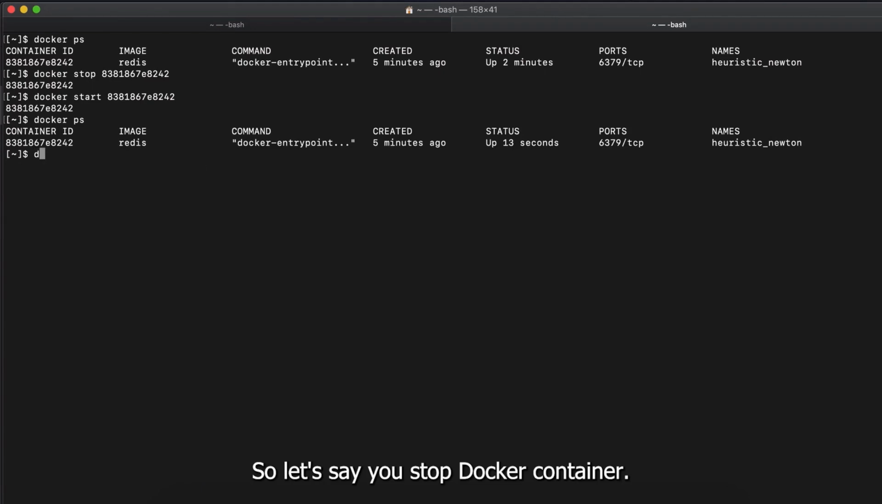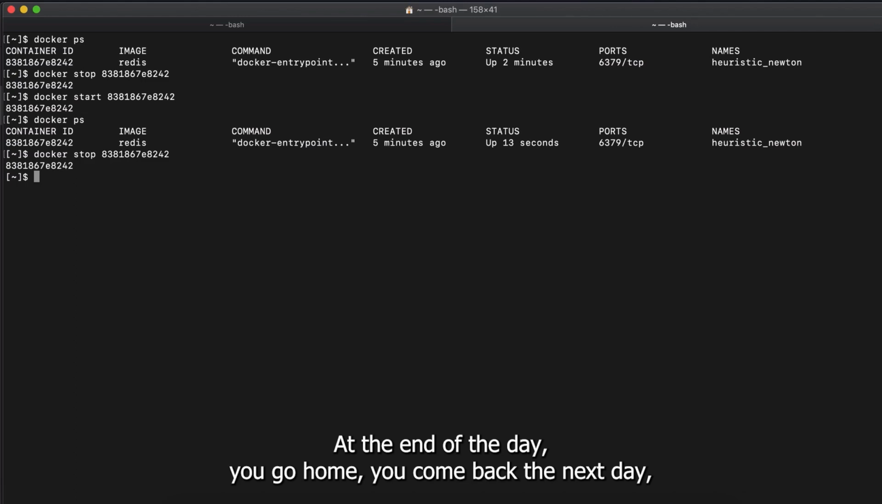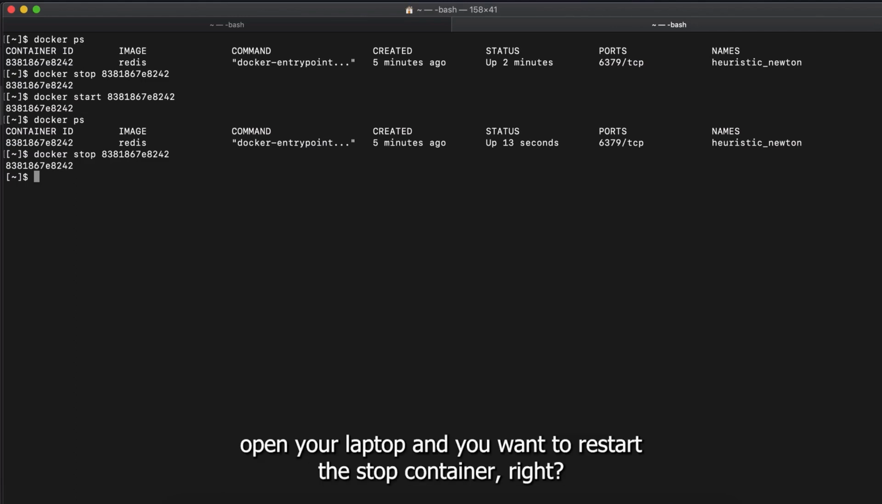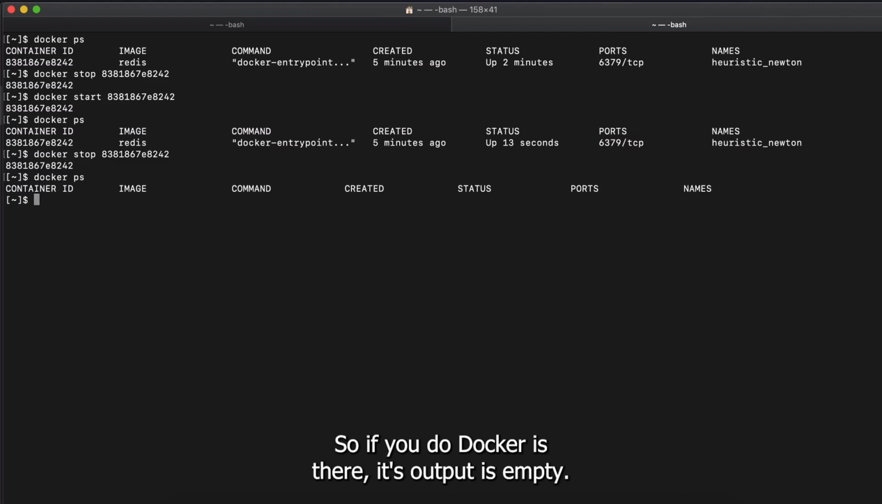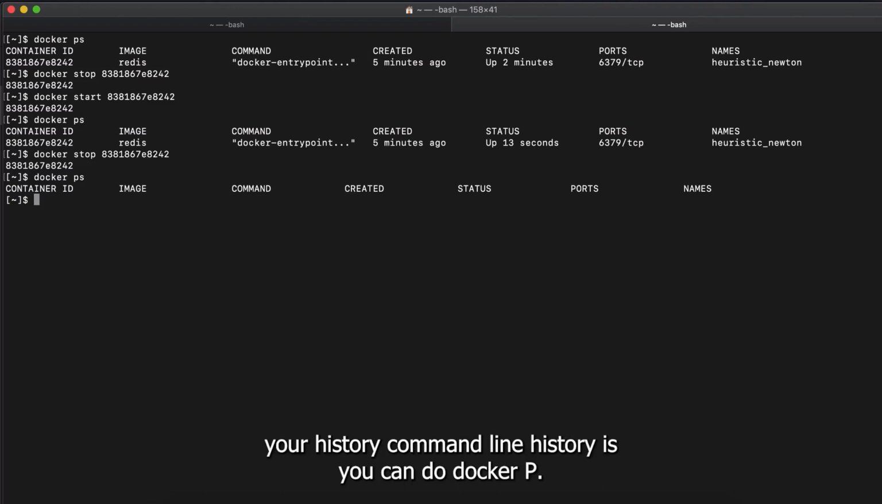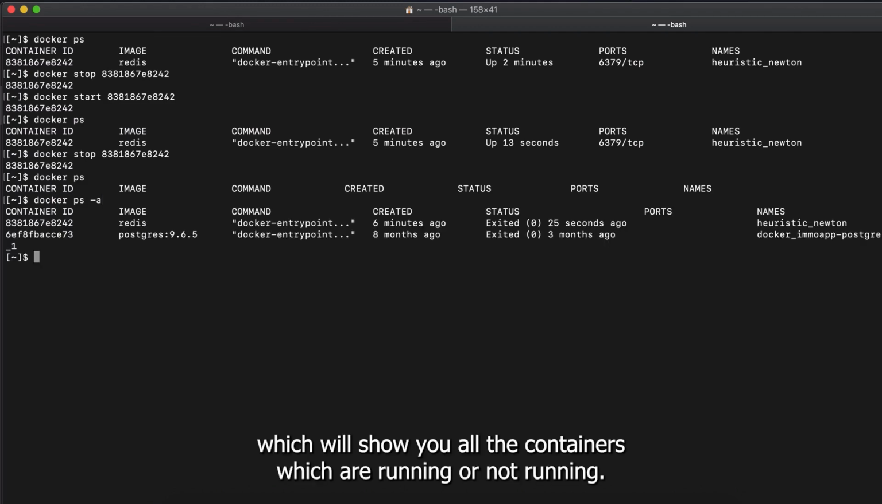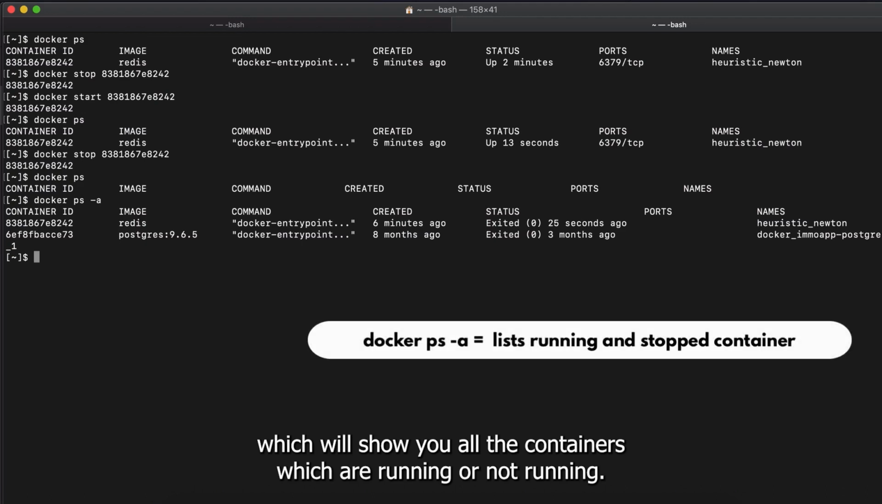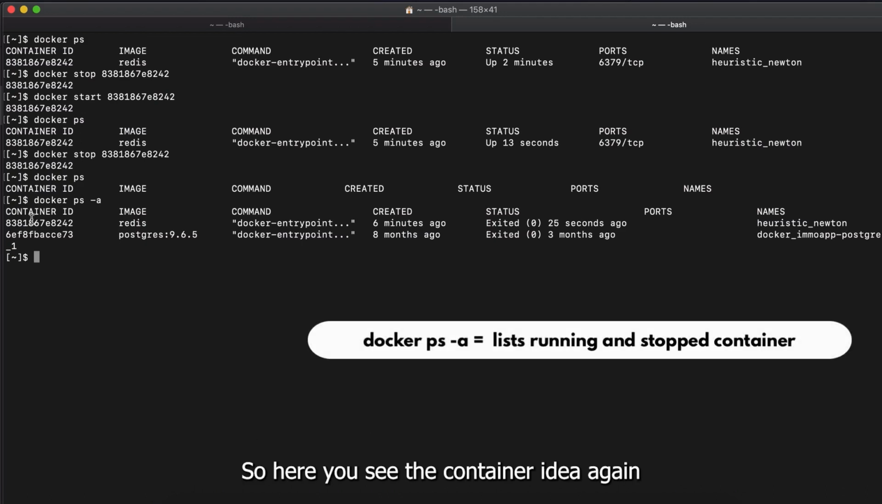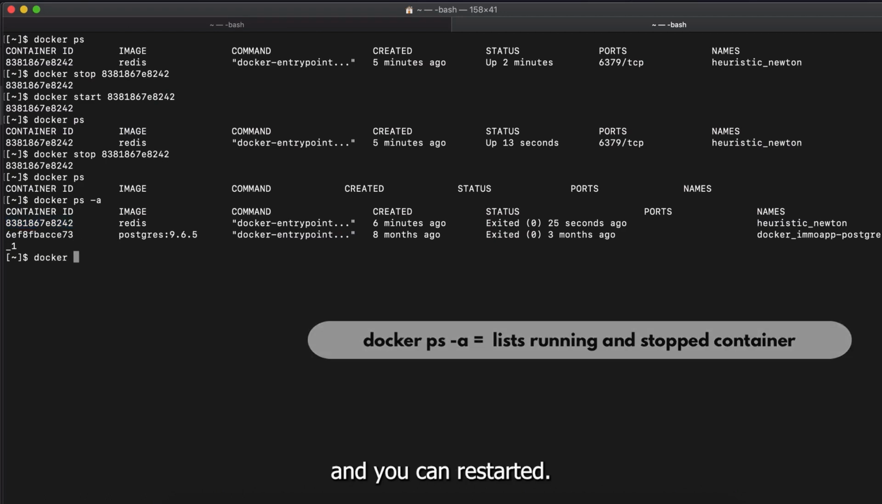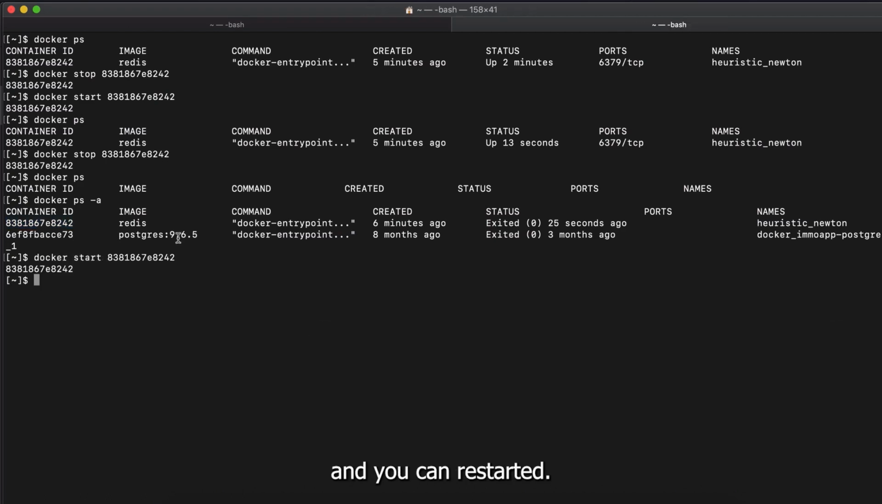So let's say you stop the Docker container at the end of the day. You go home, you come back the next day, open your laptop, and you want to restart the stopped container, right? So if you do docker ps, the output is empty, you don't see any containers. So what you can do, alternative to just looking up your command line history, is you can do docker ps -a, which will show you all the containers which are running or not running. So here you see the container ID again, and you can restart it.